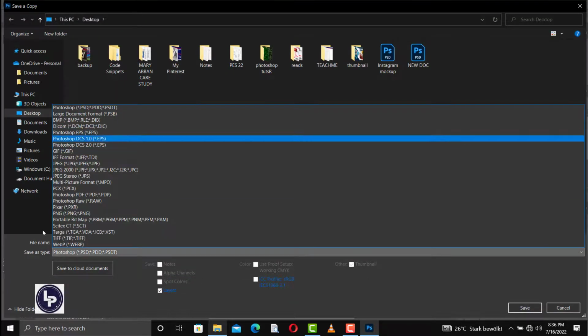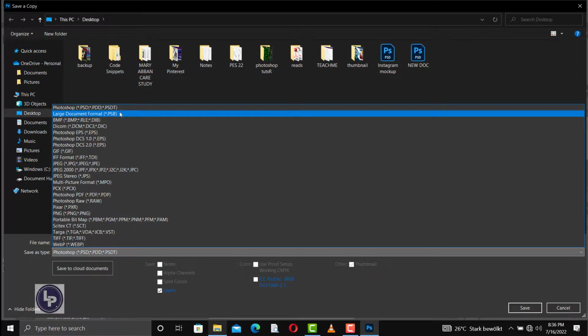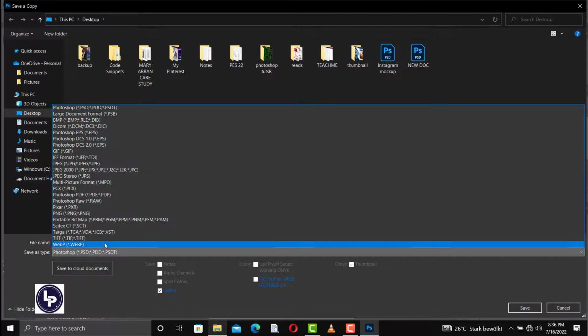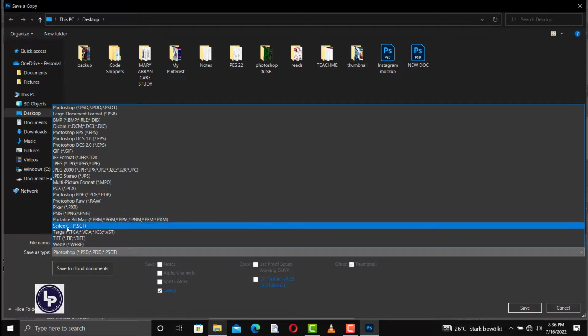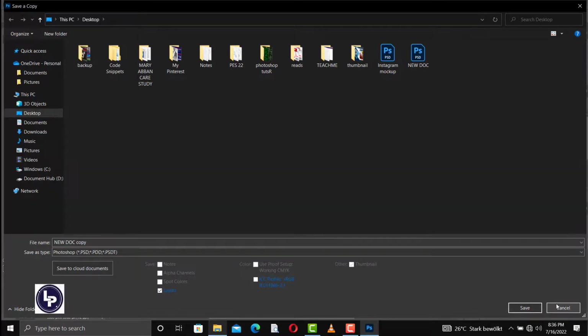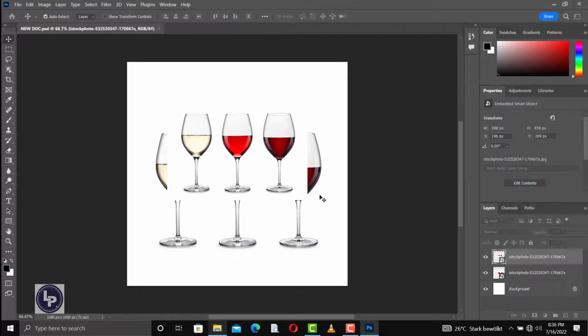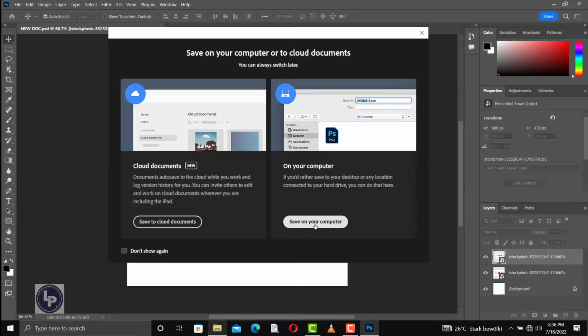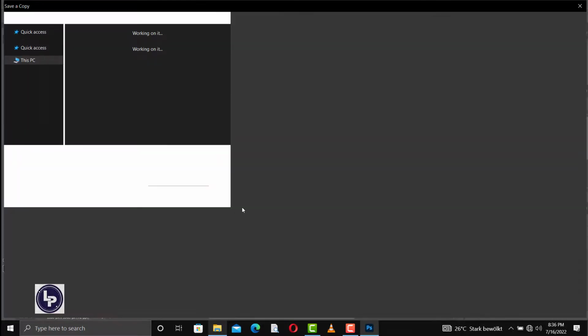So you can see that we have the large document format, we have the PBM, all these are formats you can use when you click on save as copy. But if you don't click on save as copy, then you will not get all these formats. Another way you can do this save as copy is to use the shortcut here, which is Alt Control S, or you can just click on this save a copy and then save on your computer, and let's see what we are going to get.